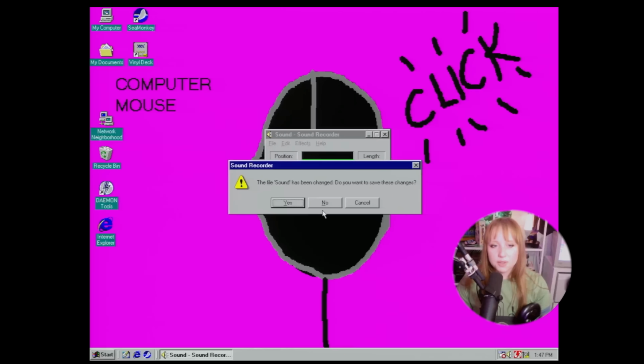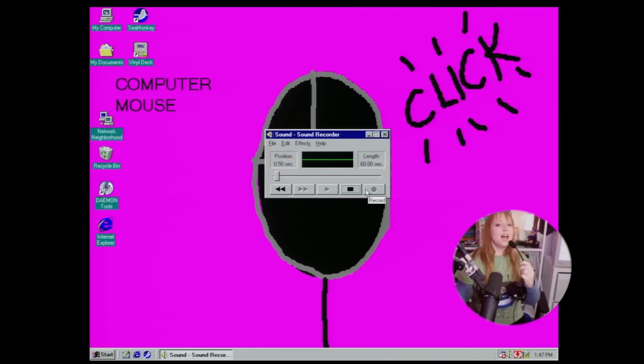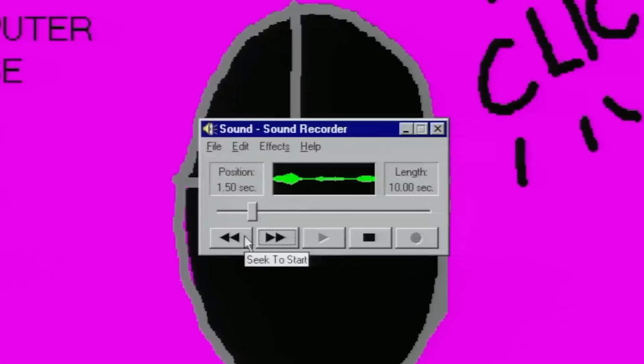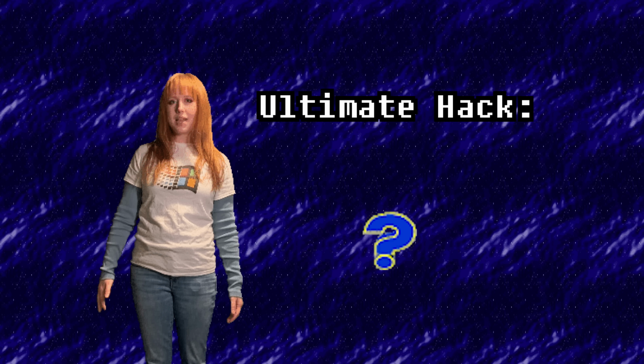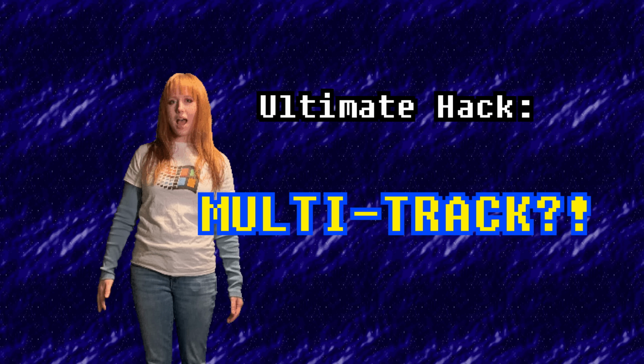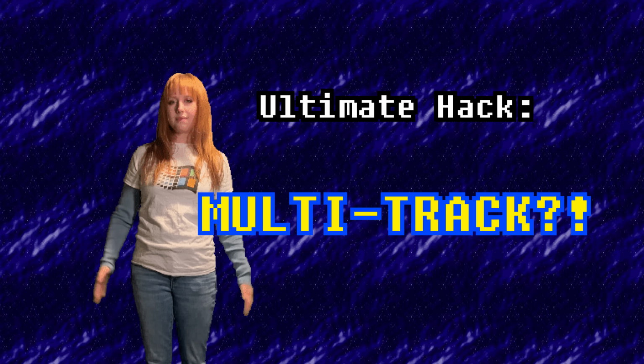Let's see if I scream, if it'll register the waveform. Hello! Okay, so it just needs me to scream. Now for the ultimate hack. Using Sound Recorder to record a multi-track song? Is that even possible? Let's find out.